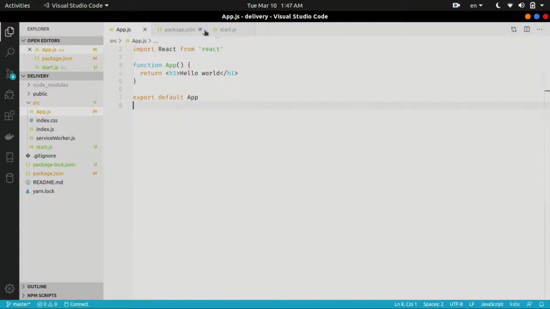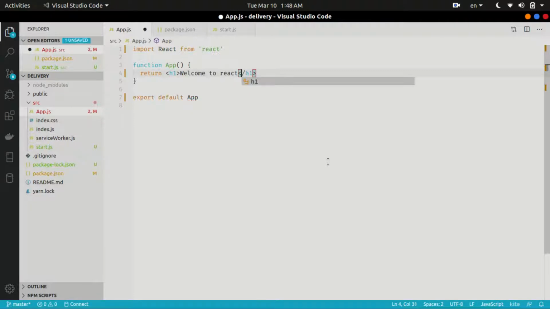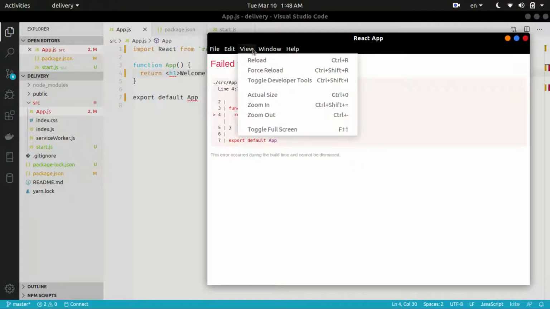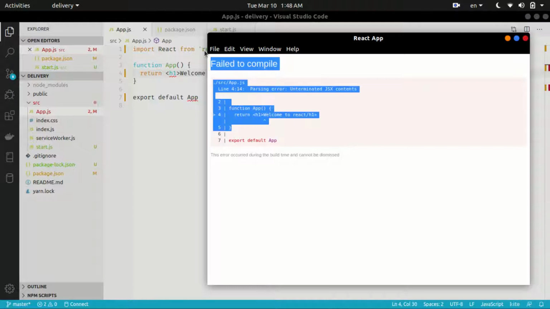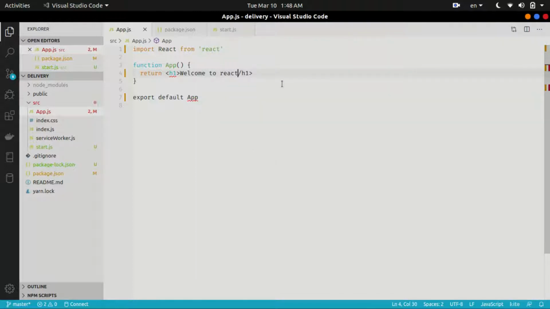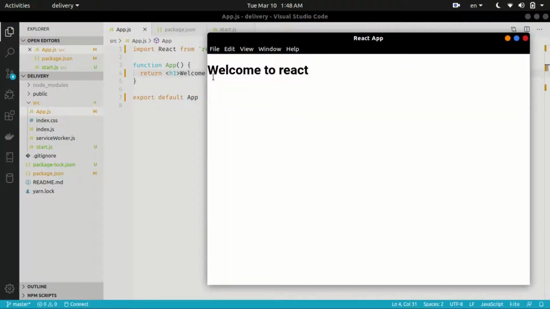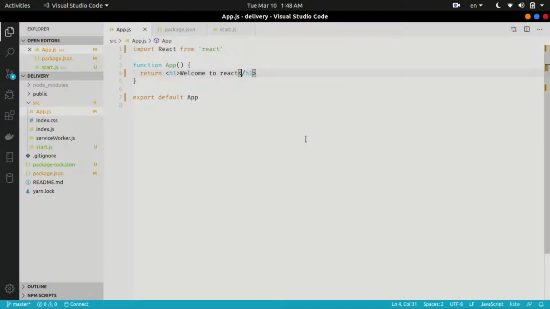Let's go to app and change it, like hello, welcome to React. But actually I don't know if I do that it gives me any errors. Yeah, it gives me this error. Okay, control and welcome to React. That's so nice.